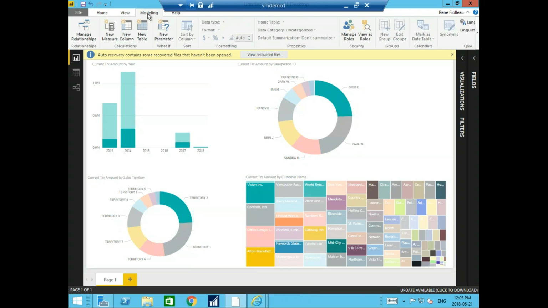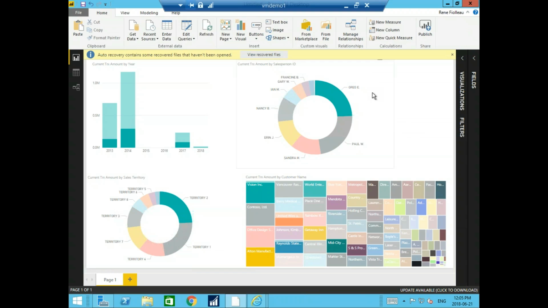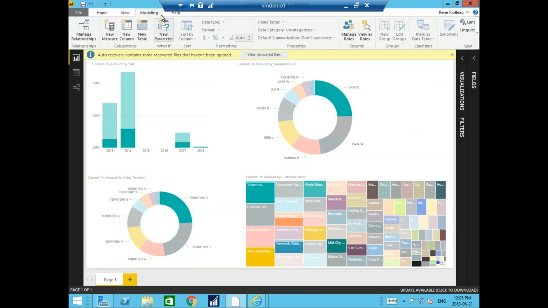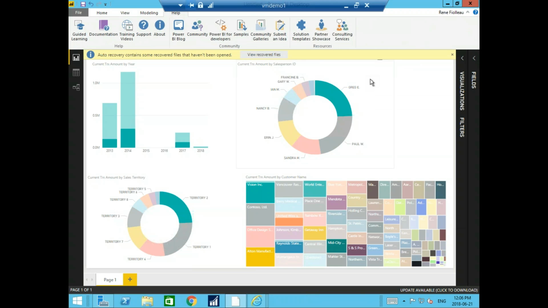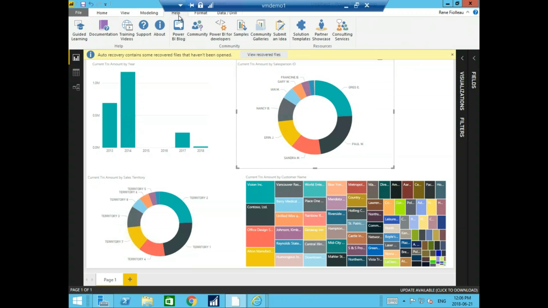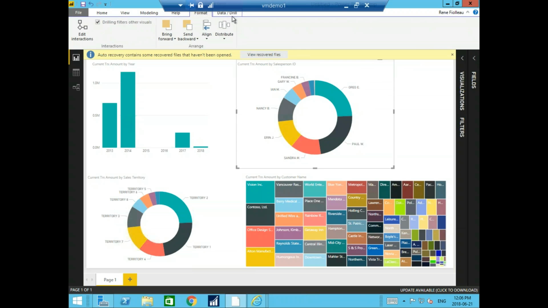So what I'm going to do is go to modeling, and view modeling. I'm missing a button. Here we go. There you go. My apologies. So what I want to do is change how these different charts interact with each other, and that's done through edit interaction.